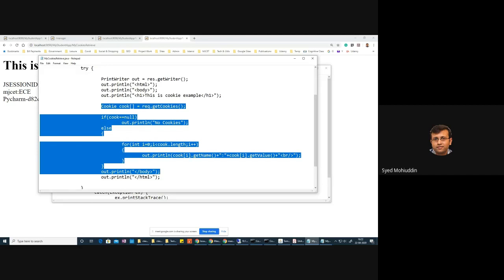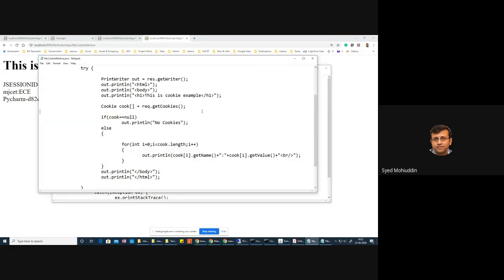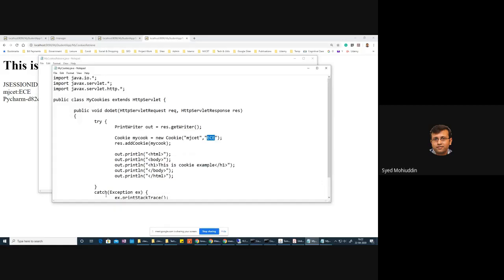So let us come to the questions now. I have a question here. Sir, we are just using one key value pair in the cookie. How to store multiple key value pairs? Just create another cookie. For example, let us come here.